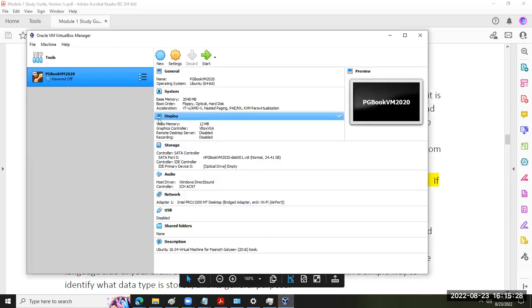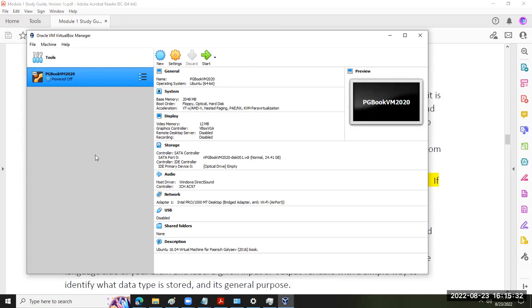If we've imported our virtual machine for our solution, what we should have is a virtual machine that uses 2 gigs of RAM. It uses a certain amount of display memory. And what I can do is start to run it. I'm going to change some settings.